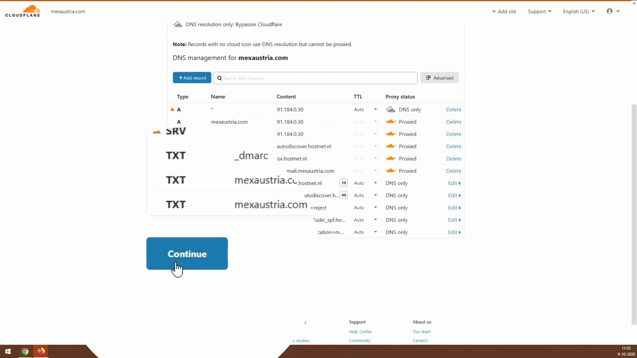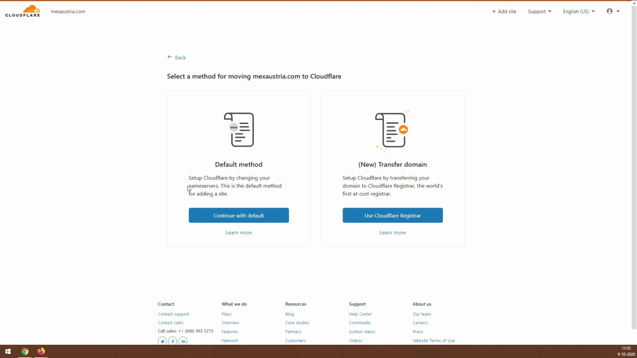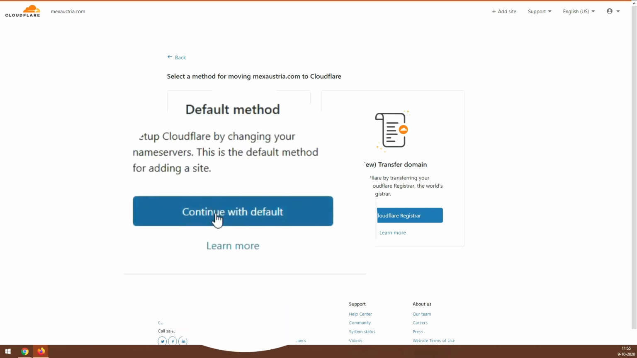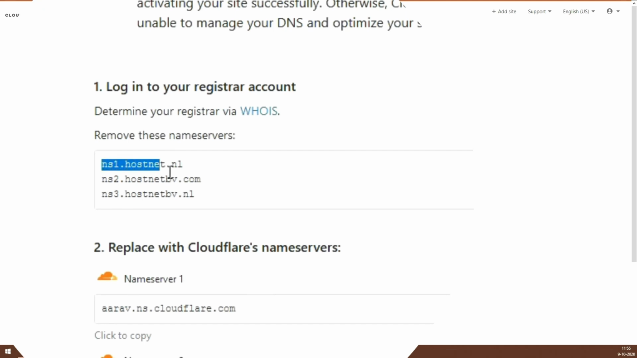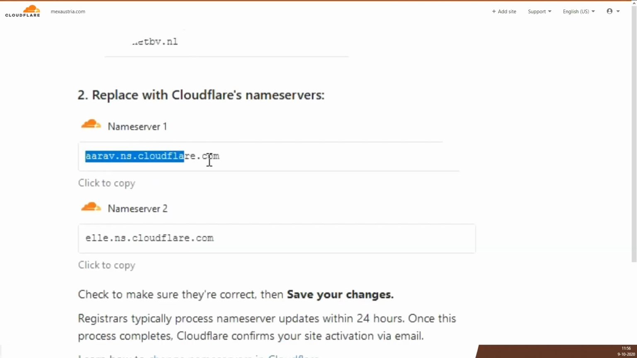So I press continue. And we want to change our name servers because I don't want to transfer my entire domain to Cloudflare. Press continue with default. And here are our host names that we're using right now. And we have to change them to this.